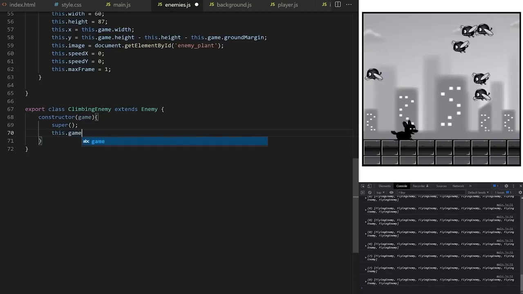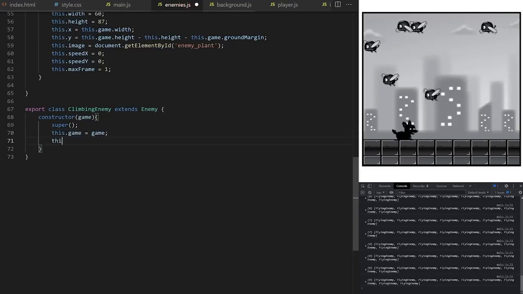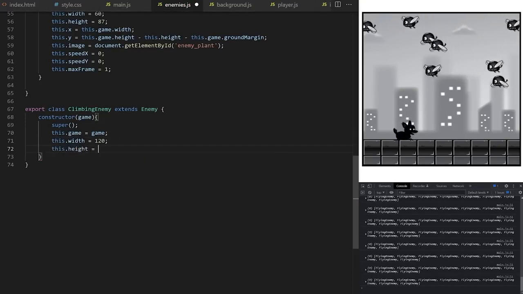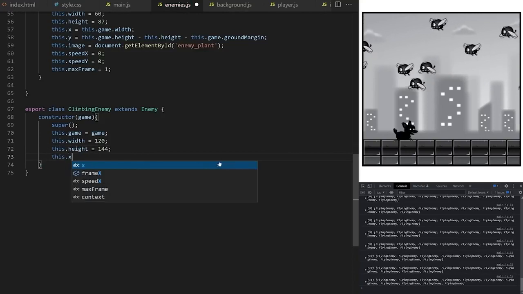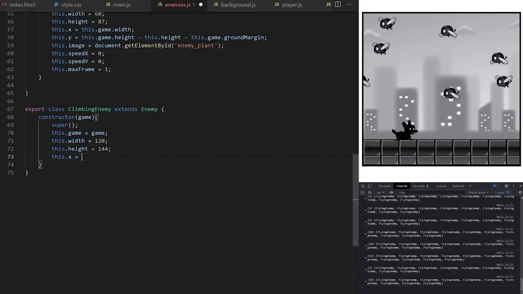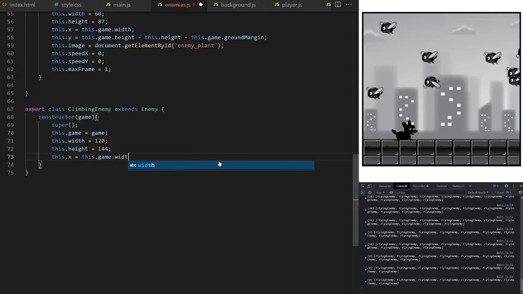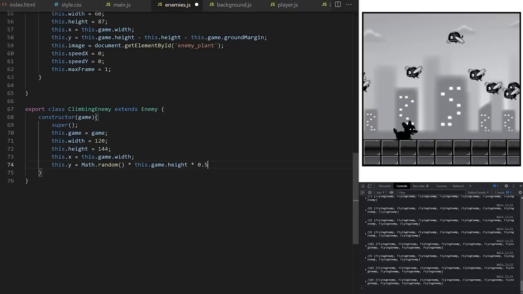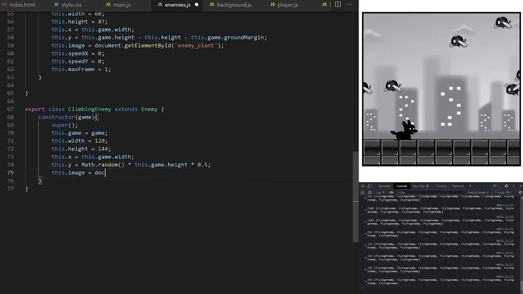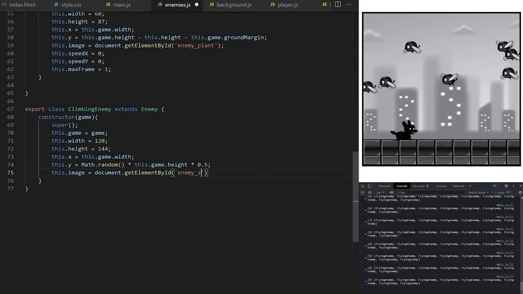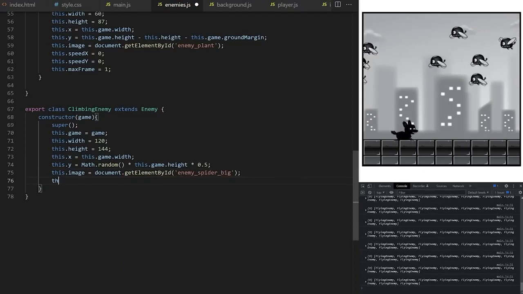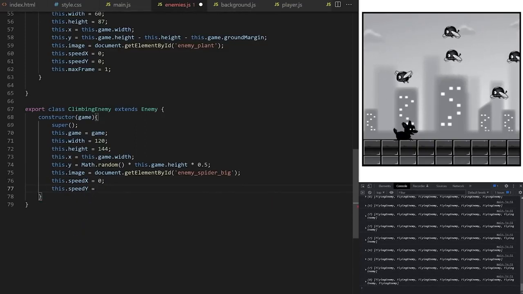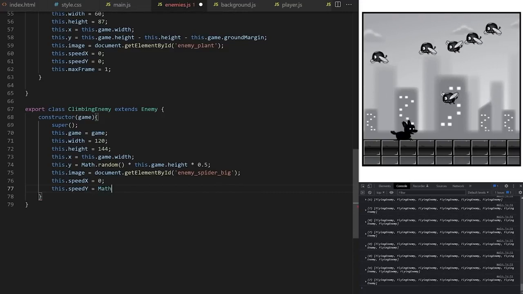Constructor will expect game as an argument. We call super to trigger class constructor from the parent enemy class. This.game is game as usual. Width of a single frame is 120, height is 144 pixels. The initial starting coordinate is behind the right edge of canvas, so this.game.width. Vertical y coordinate will be a random position in the top half of the available game area. Image will point to the big spider image we linked earlier in index.html. Horizontal speed x will be 0. Our spiders will be moving up and down vertically. Vertical speed y will be either +1 or -1 depending on this Math.random check.